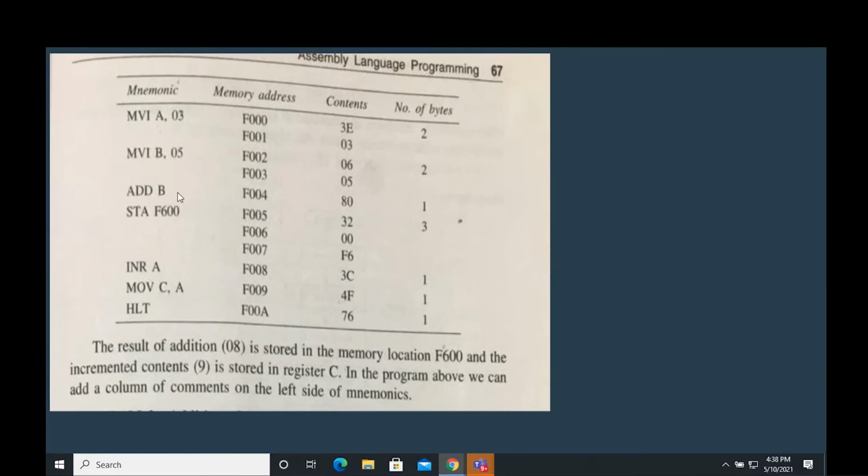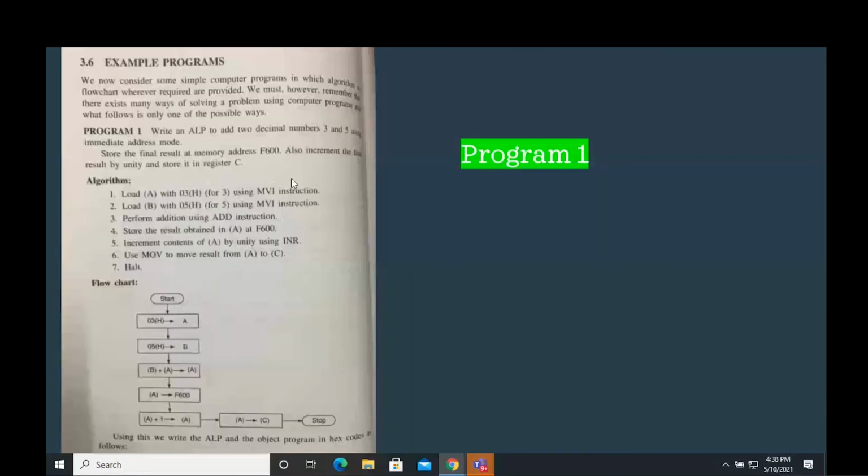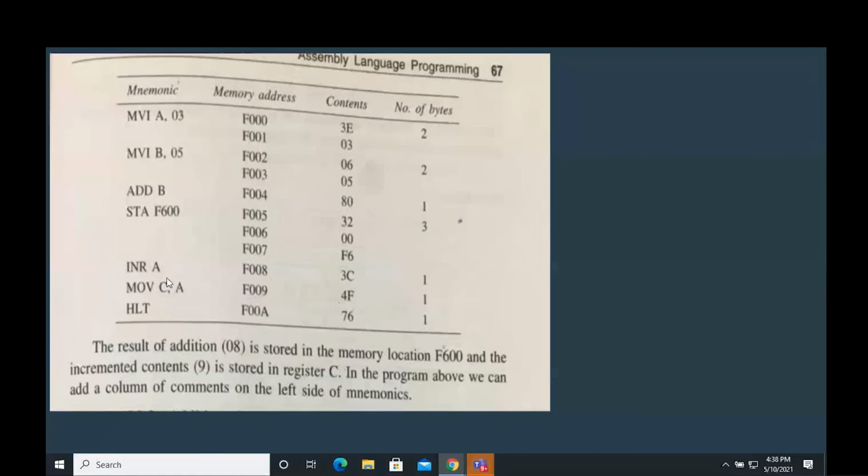Now, what are they asking us to do? Now they're asking us to push the value and also increment the final result by unity and store it in register C. So we have the answer in A. After incrementing, we need to push it to the register C. So MOV C, A. Now if you look at the instructions MVI and MOV, they're very different. Why is it different? In MVI you have the data 03. In MOV we are moving the contents of a register. We don't have the data in MOV.